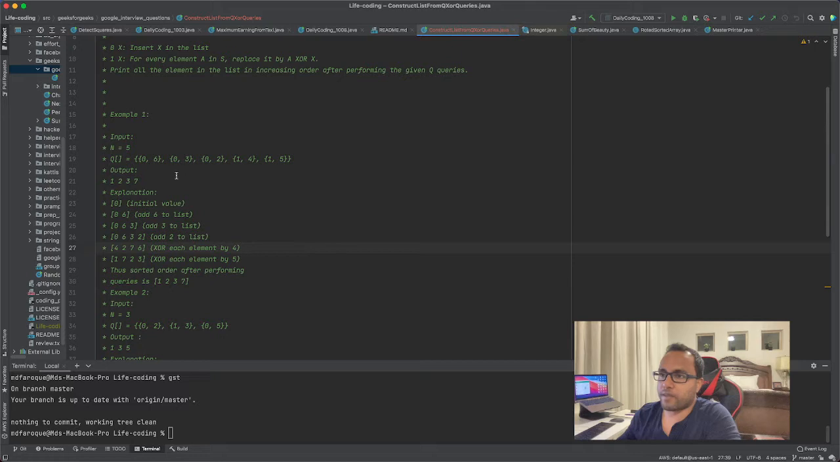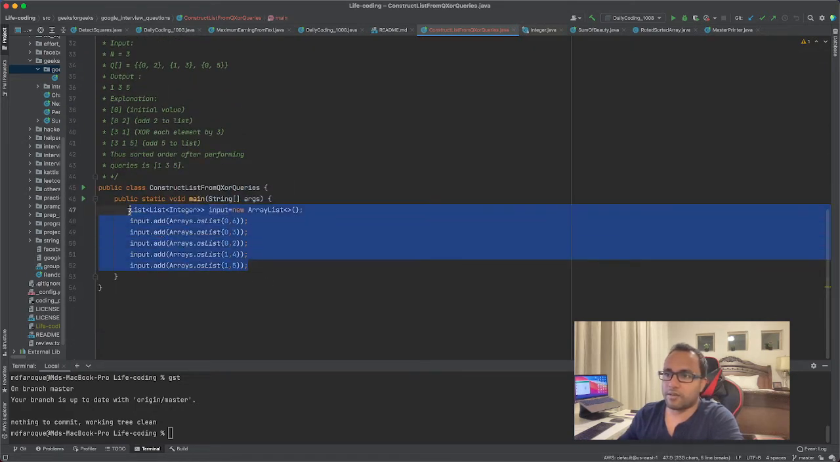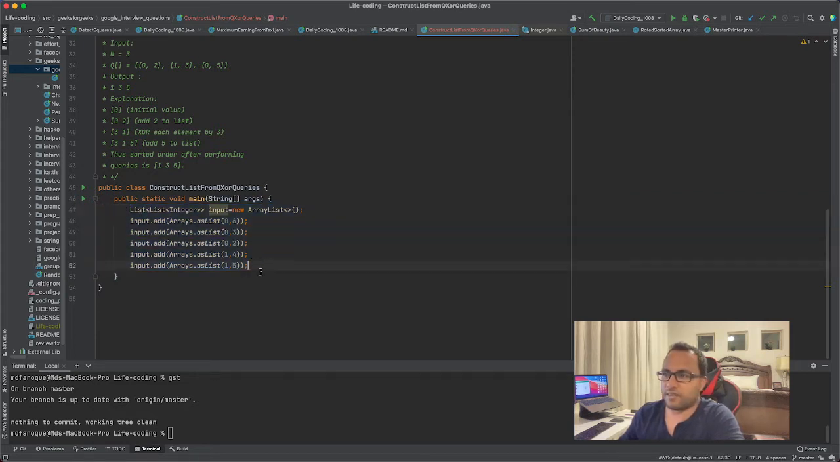So now, to summarize, you have an empty list, then you add 0 first. That means the initial value of that list is 0. And then you go through each of these queries. If the first element of that query is 0, that means you just add that 6 to the result. If it is 1, then you take a value and XOR it with all the elements. I have created this list because in GeeksforGeeks I saw that they use a list. It can be represented as an array very easily as well, but they used a list, so I take it as a list.